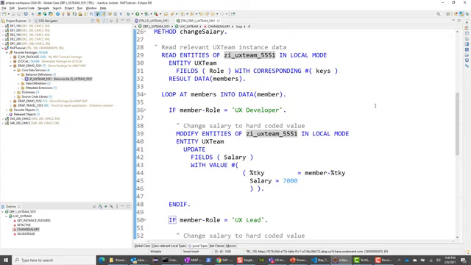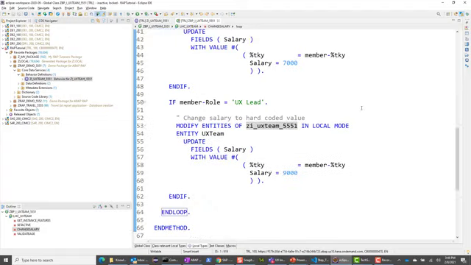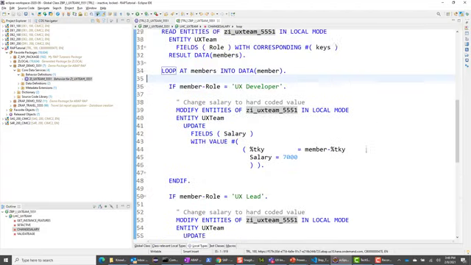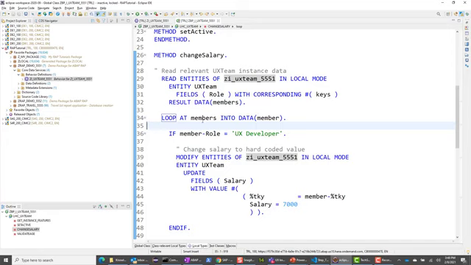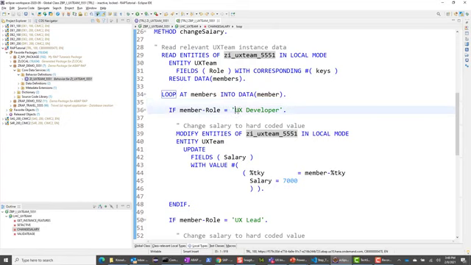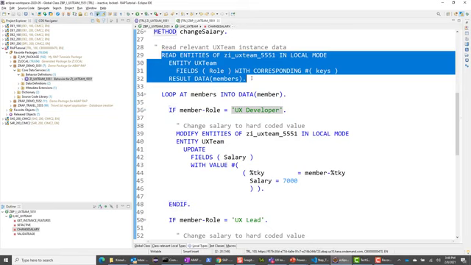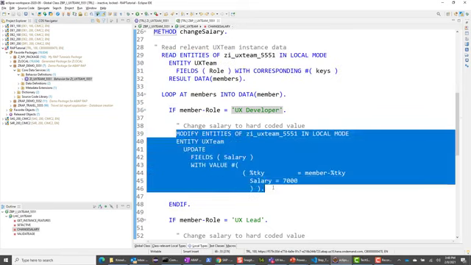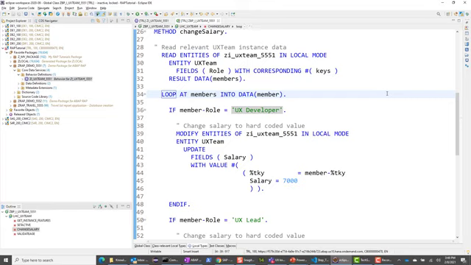Okay, so here I read all the members, pretty much the same as here where I read all the age. Now with the members, I loop through the members, and what I do is if the role of that member is UX developer, then I use the modify. So here is where I use the modify statement. So here I use the EML read statement, and here I'm using the EML modify statement. Again, there are 3 EML statements that you need to be aware of: read, modify, and commit.